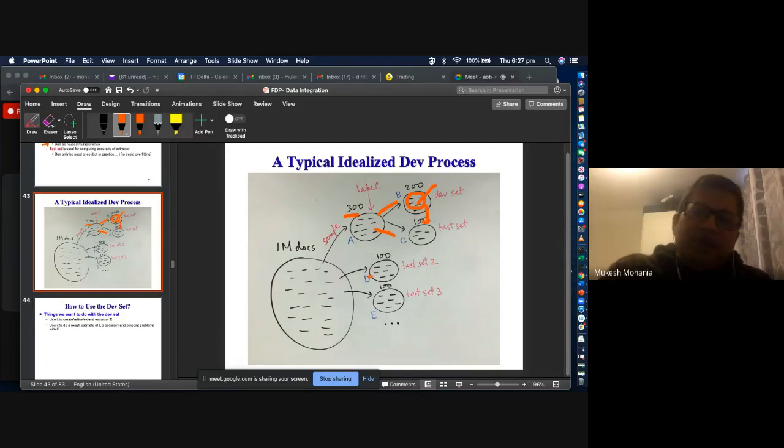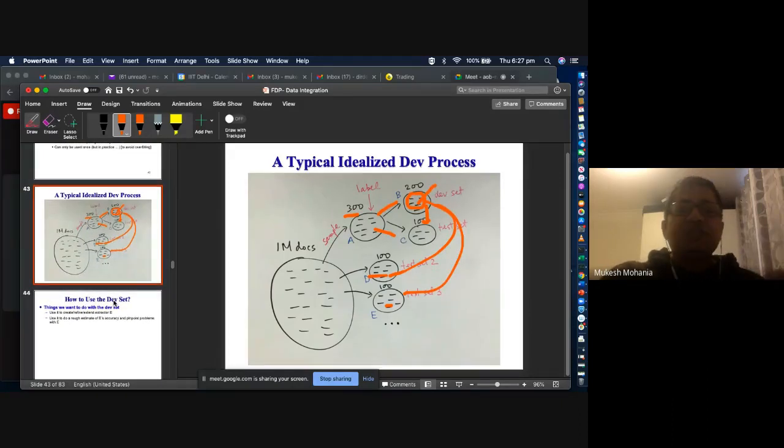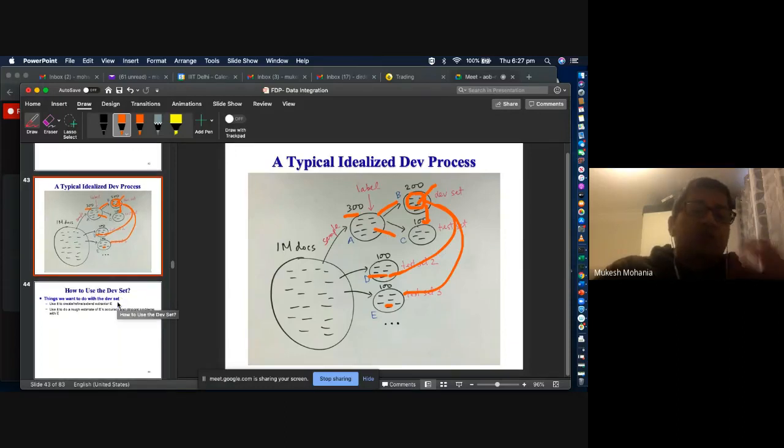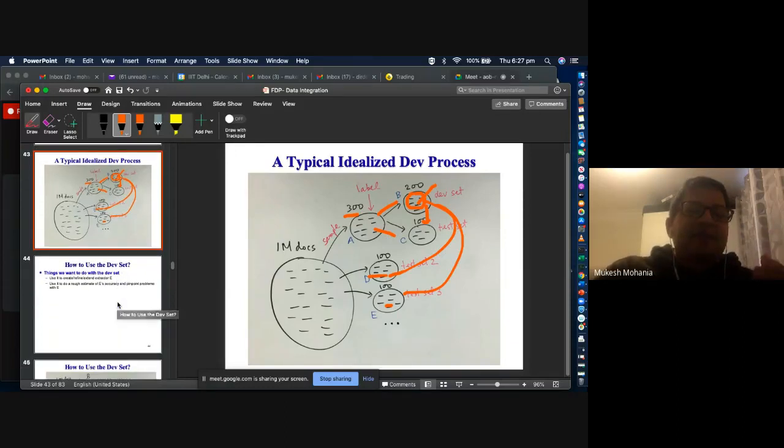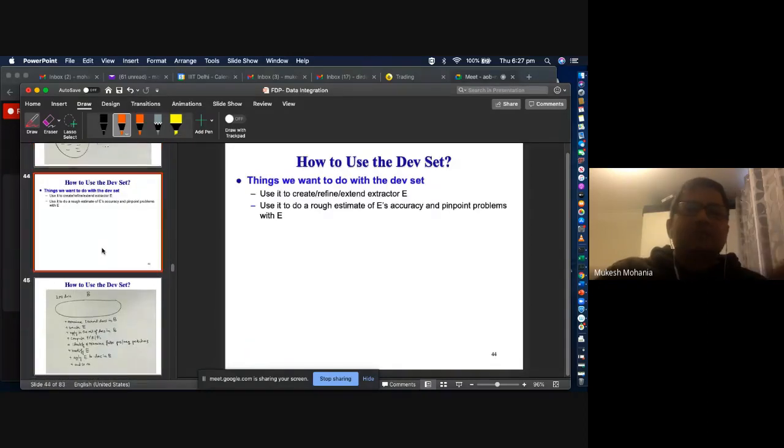Or you can have multiple test sets here. You apply this extractor again over here, and again over here, right? So you can take multiple test sets, apply that extractor, and see whether you are happy with that accuracy or not. If not, go back and change either the data set, because your representative set is not good, or your rules for extracting the entities are not good. Okay, so that is how we use the development set.